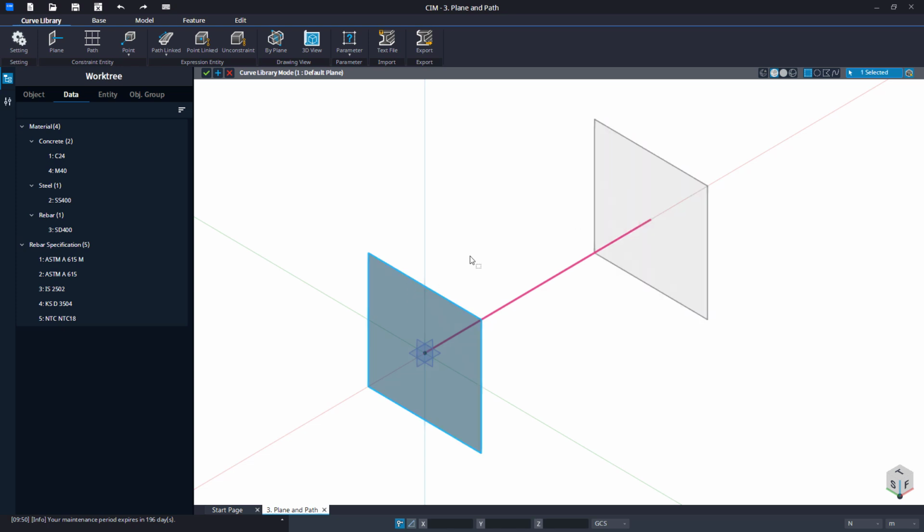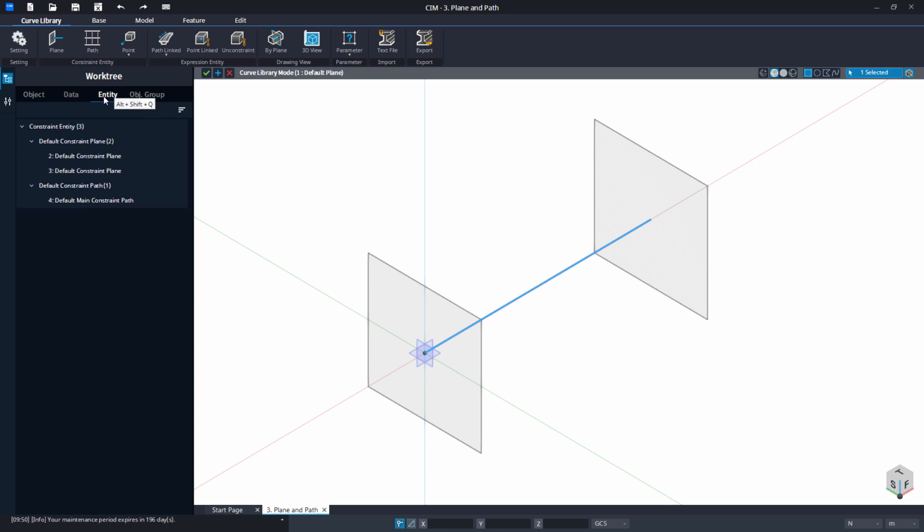Once you create any particular library, you have two planes on both the ends, and then you have a path that is connecting these planes. So these both are the default planes, and then this is the default constraint path. Under work tree, if you go to entity, you can see that you have a default constraint plane on the left side, and another default constraint plane on the right side, and then you have the default main constraint path.